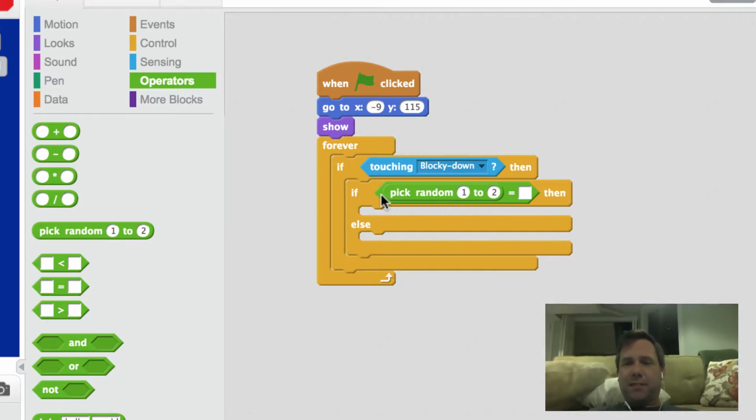So when this runs, it's going to pick a random number between 1 and 2, 1 or 2. We're going to say if it's equal to 1, then do something. If it's not equal to 1 and it's 2, then it's going to do something else. So what we're going to do is we're just going to send messages, okay? And then we're going to let all the other stuff happen in that sprite.